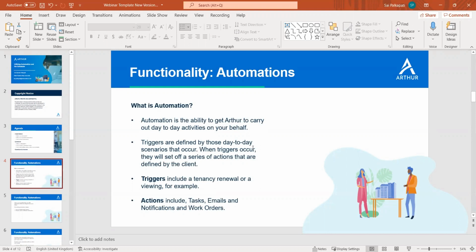To remember, if there is an automation, there are two things to be remembered. The first one is the trigger, and the second one is the action. Trigger means the day-to-day scenarios which will occur, something which you want to do, and what that trigger wants to do is called an action. For example, the trigger can be including a tenancy renewal, and the action for that can be to email the tenant about the tenancy renewal.